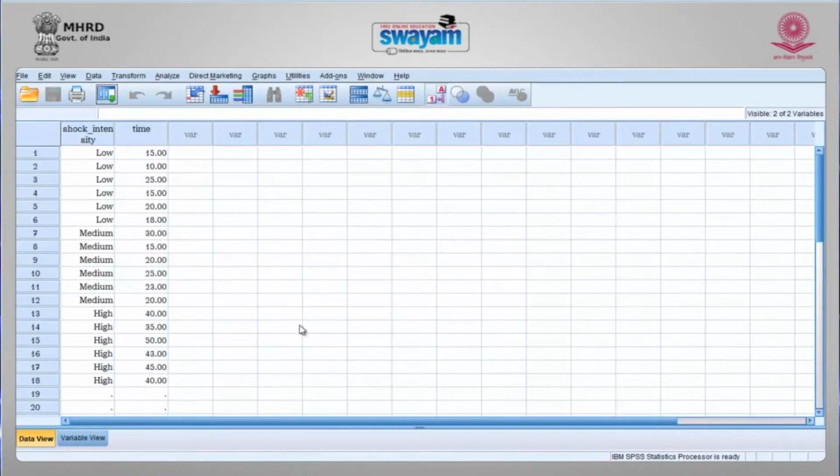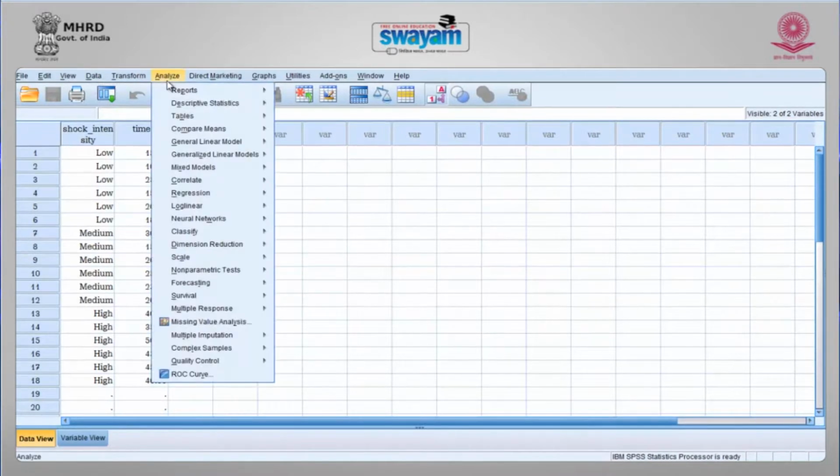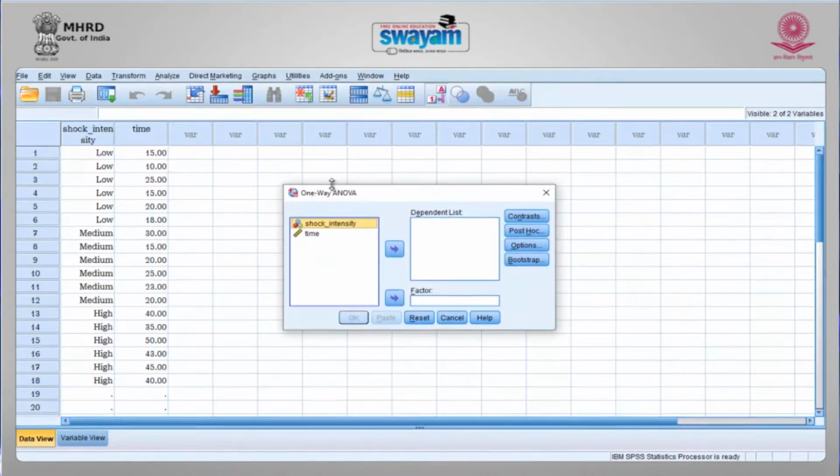Now we will move on to ANOVA, or simply one-way ANOVA, where you can compare more than two groups. So I have selected three groups: shock intensity low, medium and high, and the corresponding values for time. With such a data arrangement, how do I do a simple one-way ANOVA? I go to Analyze, click Compare Means and go down to One-Way ANOVA. I select my dependent list as time, because time is the dependent variable, and shock intensity is the independent variable varied at three levels.